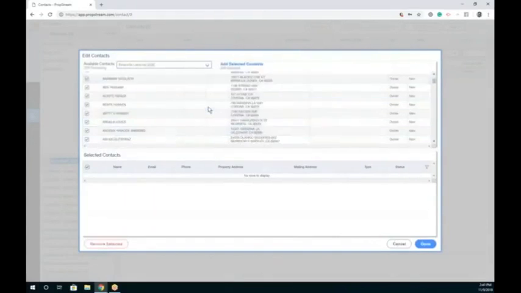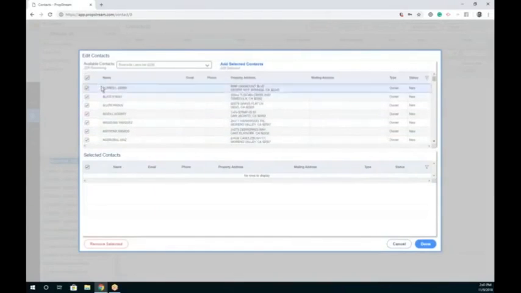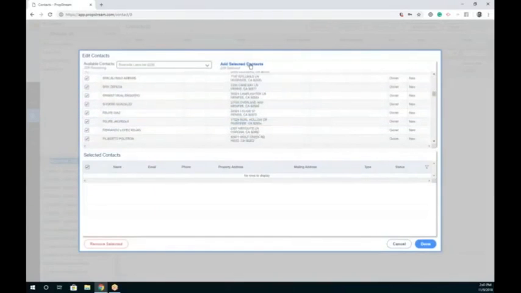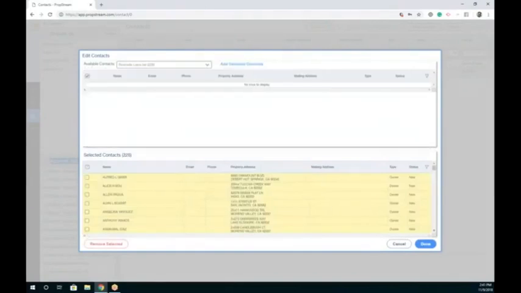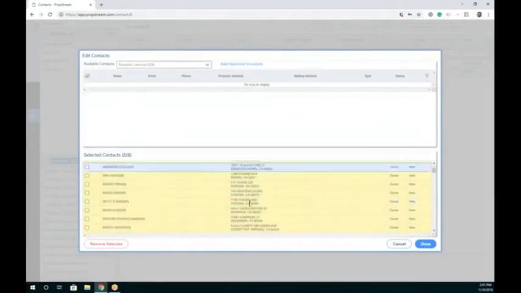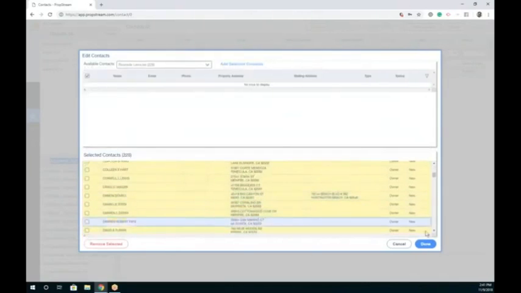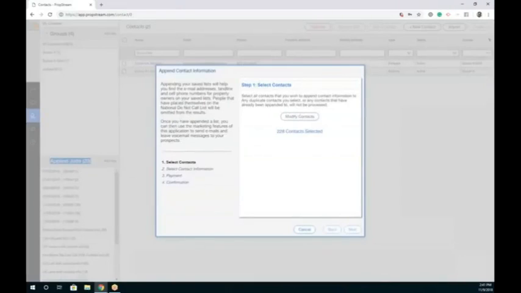Here are my owners. I'm going to go ahead and make sure they're all selected. Hit add selected contacts. So here they are down below. They're all highlighted now. I'm going to go ahead and hit done, and step 1 is now completed. So 288 have been selected. Let's go ahead and go to step 2.